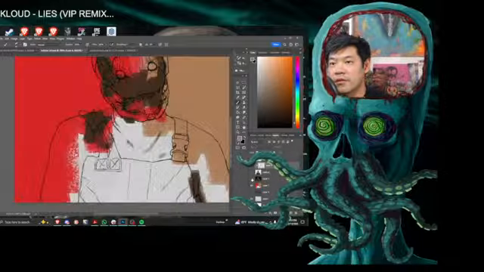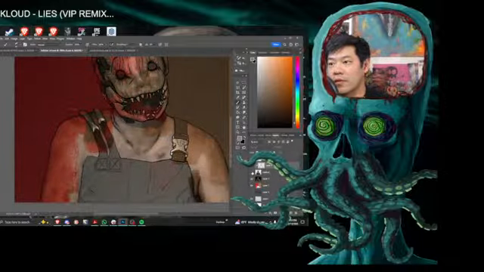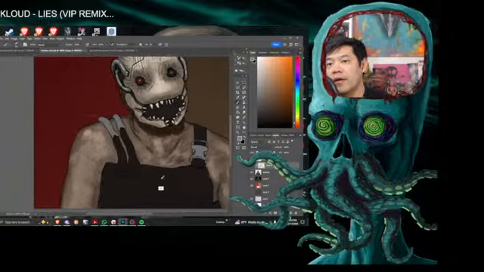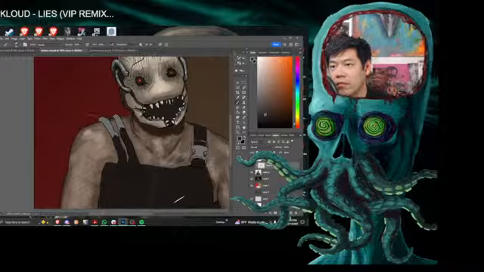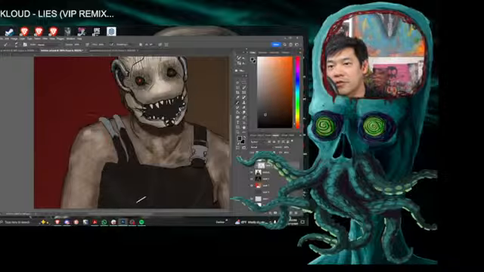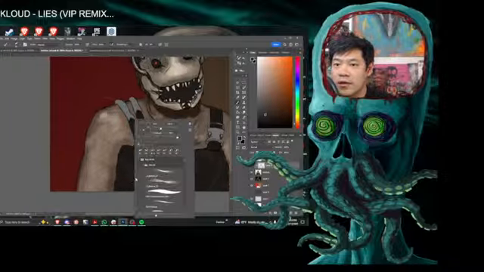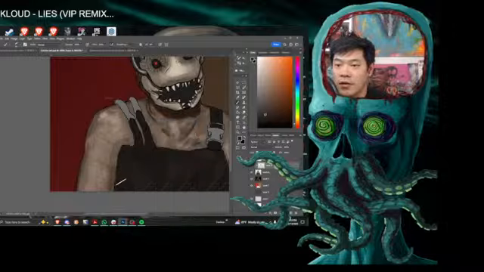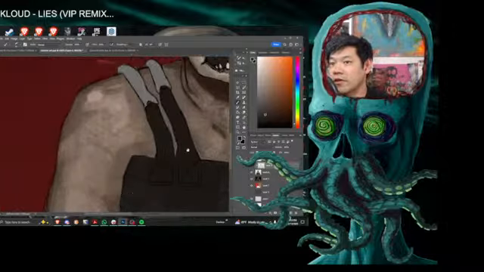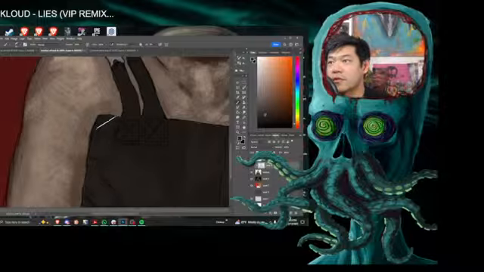Let me just look at his blood relative texture. Okay. So I'm just rendering this in kind of broad strokes. Actually, I don't even know if you can see it, this resolution.